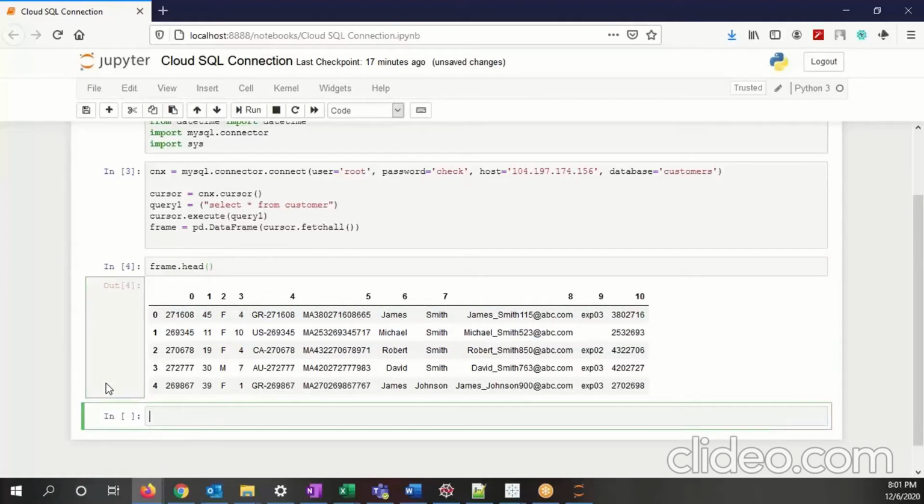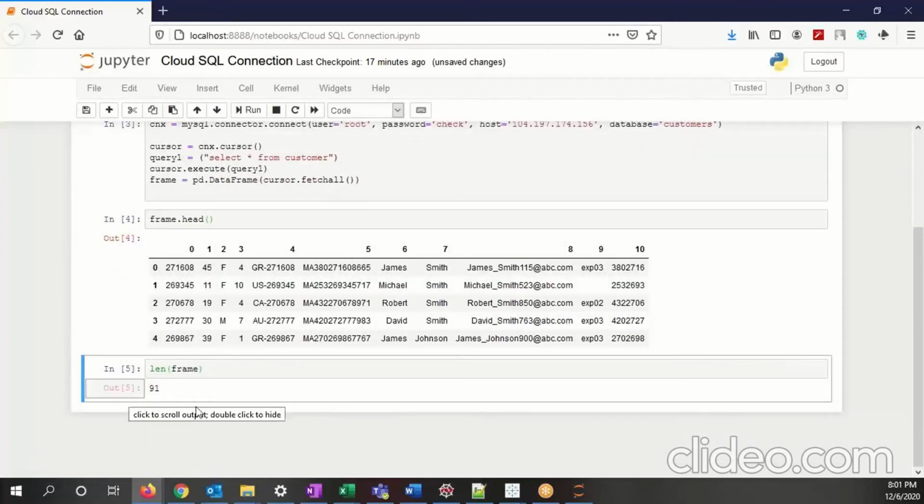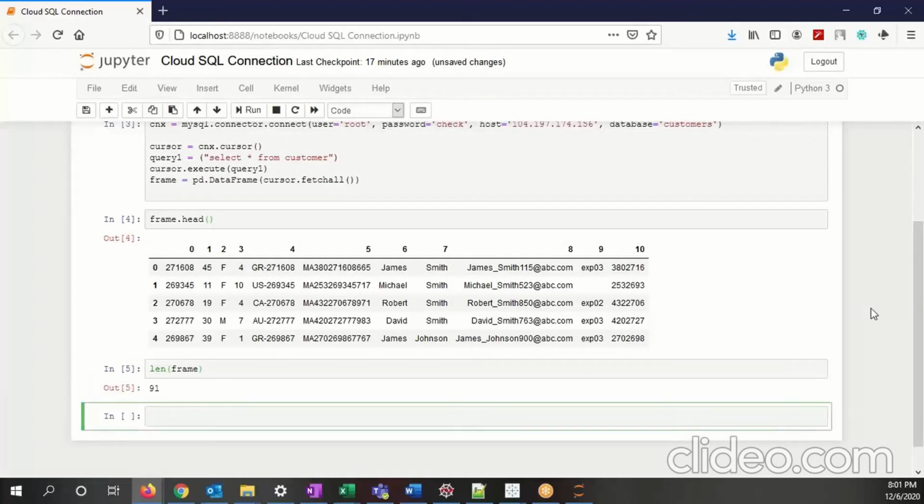So what I'll do is check the length of frame. It should be 91 because I have 91 records over there. So let's do that. And I can see I'm having 91 records. So I have all records, but my column names are missing. So what I need to do now is change the names of the columns. Okay, so it's pretty simple.